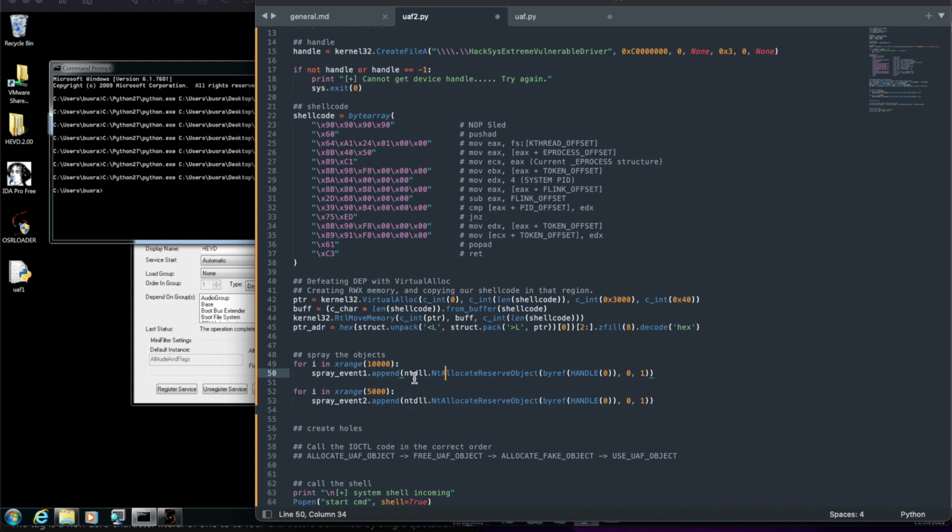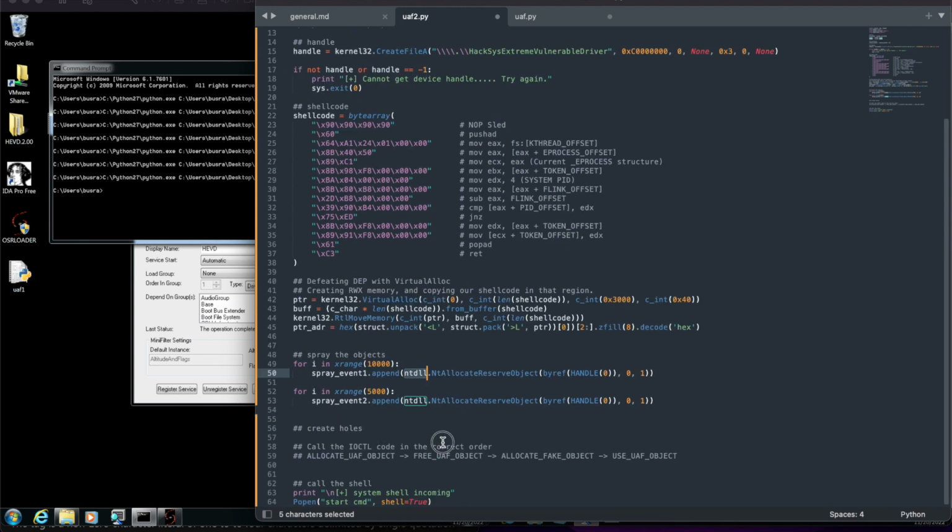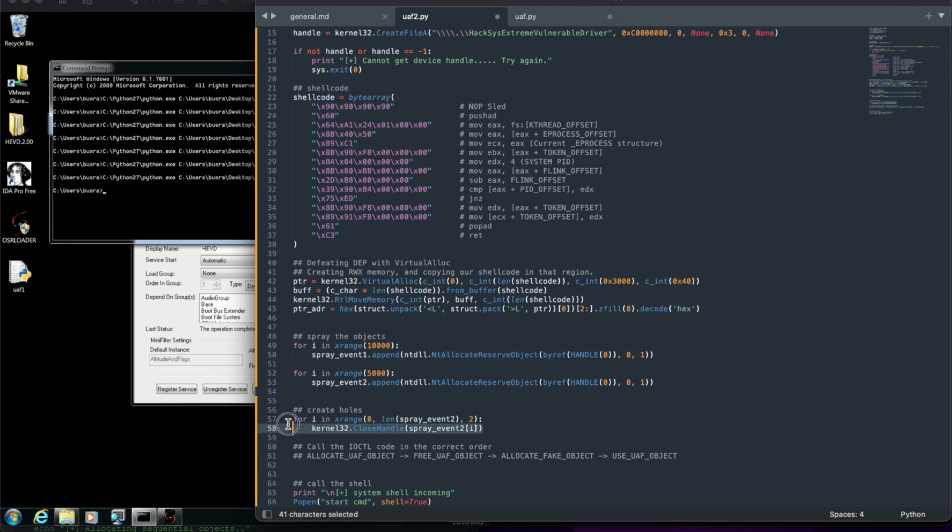And then we're going to use the ntdll DLL that we defined in here. That's why we use this one. So we're using this function NtAllocateReserveObject to first spray 10,000 and then 5,000 objects. Right after that, we will create holes. We're creating holes in this sprayed region using CloseHandle. Again, it's using the kernel32 DLL. It's pretty simple. With the for loop, we're just creating holes in these sprayed regions.